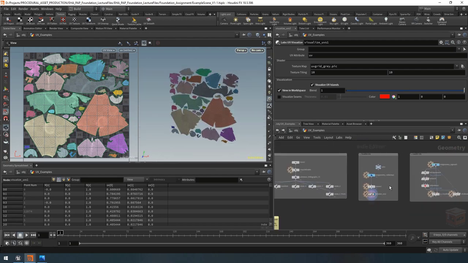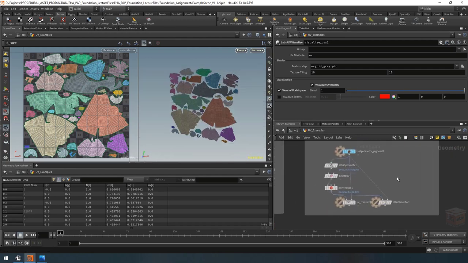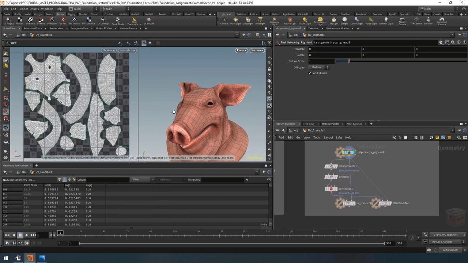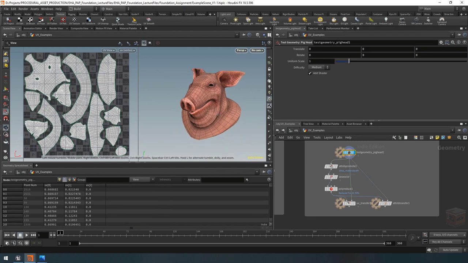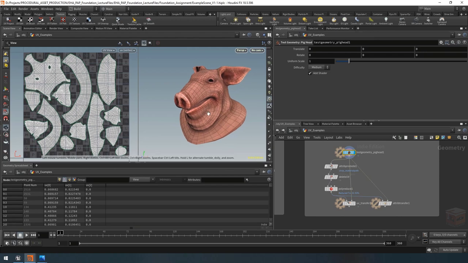And then last, I think I want to quickly show you how you can transfer UVs. Now let's have a quick look here at this big head, one of the other default objects you can get from Houdini. And in this case, it has a nice texture on it. It has a nice distribution of UVs. And it has a decent resolution. But let's say we want to de-res this object.